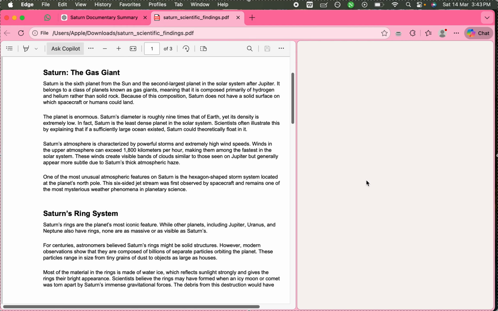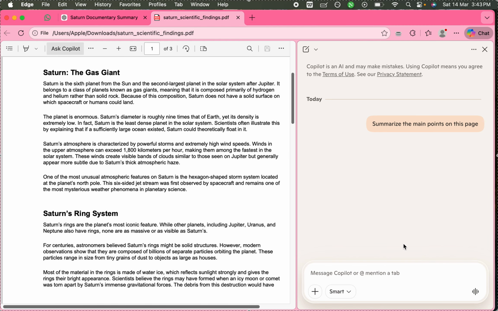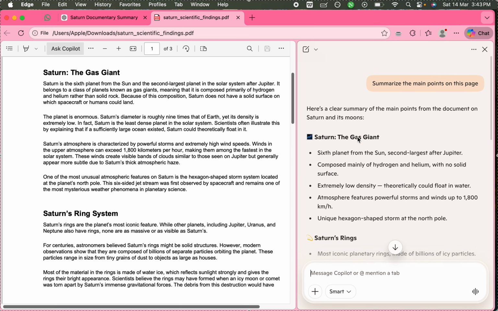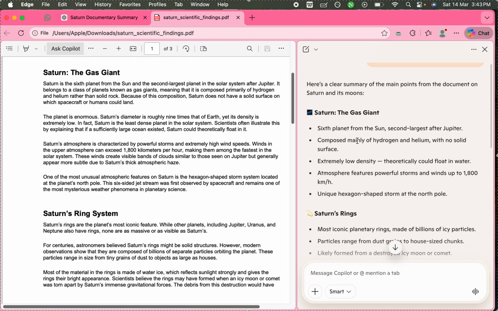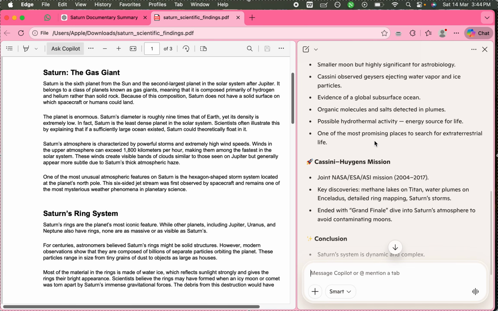And let's see what Copilot brings up. So we can ask Copilot anything about the web page or the PDF we've opened. So we can ask Copilot to create a summary of the page. If it's a book with many chapters, you can ask Copilot, give me a summary of chapter 1, give me a summary of chapter 2, give me a summary of chapter 3. So you can see what's happening here. Here's a clear summary of the main points from the document, blah, blah, blah. So it's just giving summaries, okay?